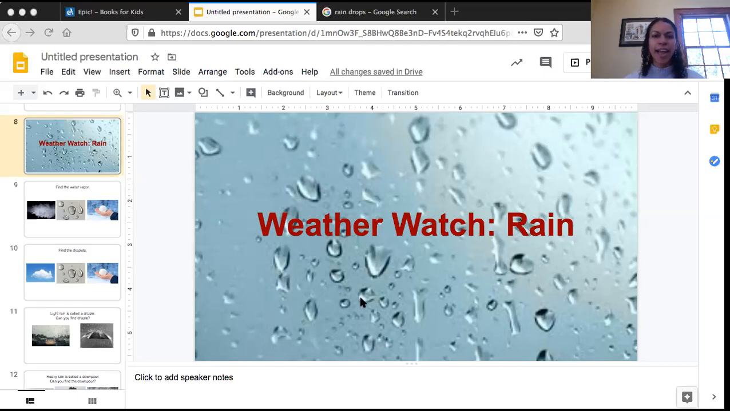Ooh, we're going to talk about heavy rain again. Heavy rain can be called a downpour. Can you find the picture of the downpour? You're looking for lots and lots of rain. Where is it? Good. Did you point to this picture?